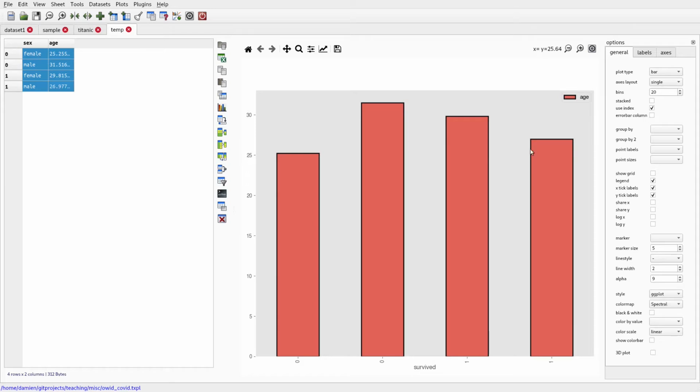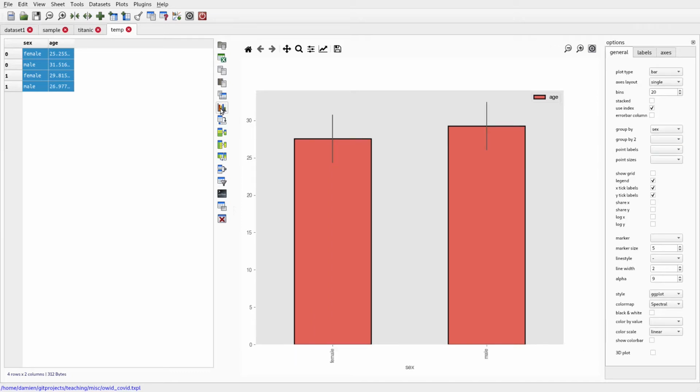They're not numeric. I can handle this by going to group by and choosing sex in the group by menu, and then replotting, and that gives us a breakdown by male or female.